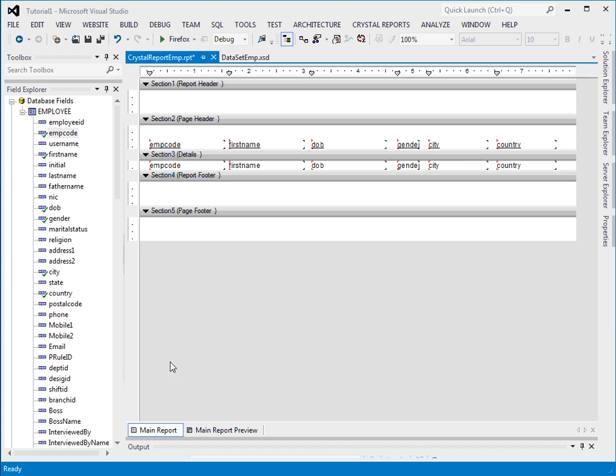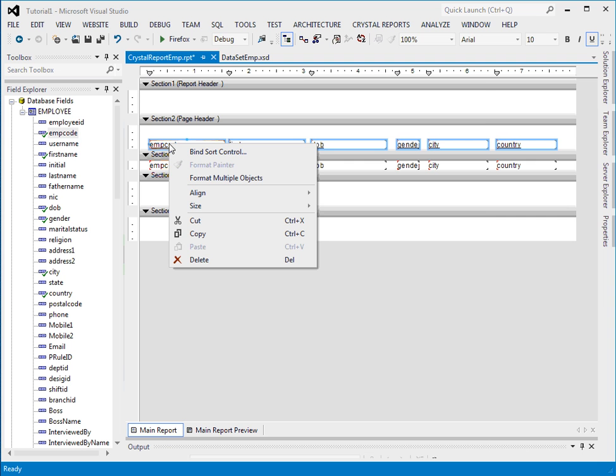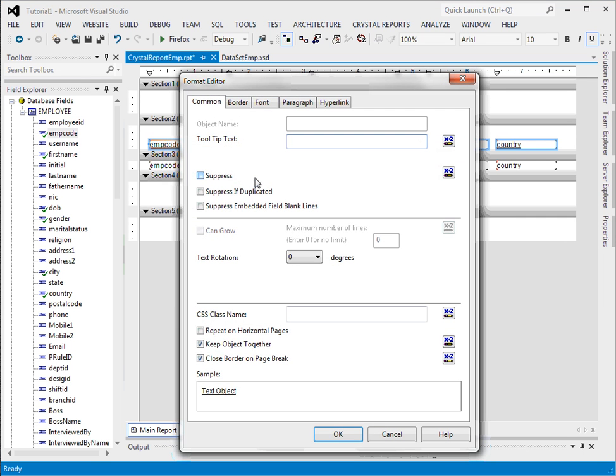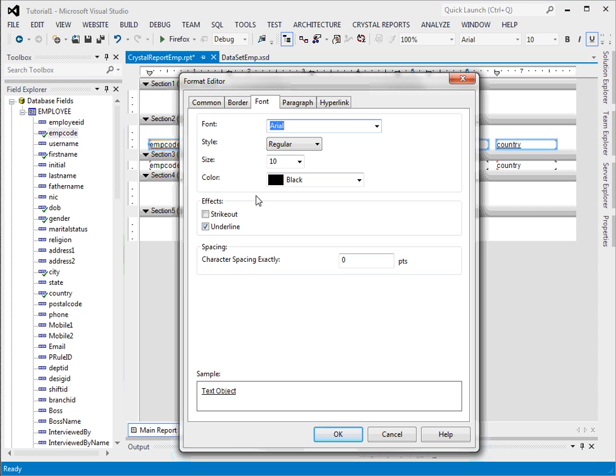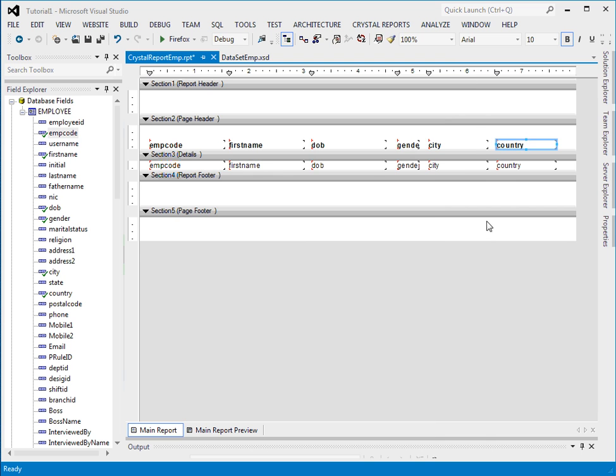Come back to the main report, and let me give you some hints about formatting. You see these column headings can be selected all together. Just right click and choose format multiple objects, go to font, remove underline and say you want this bold. Now you see that all the column headings are changed. This is called formatting, and we will learn formatting in detail in the next tutorial.